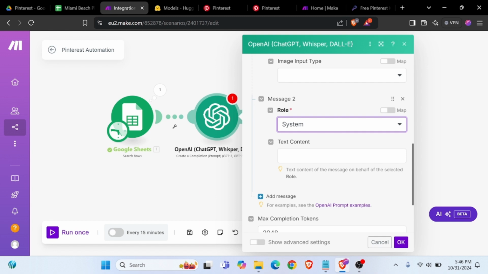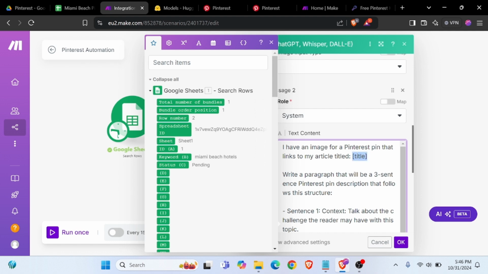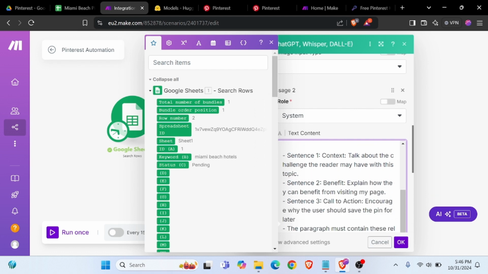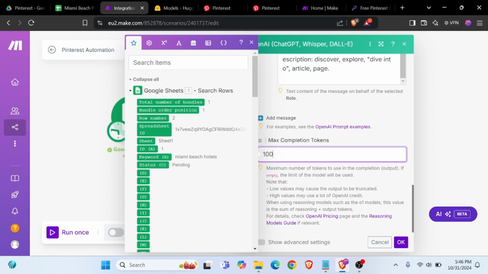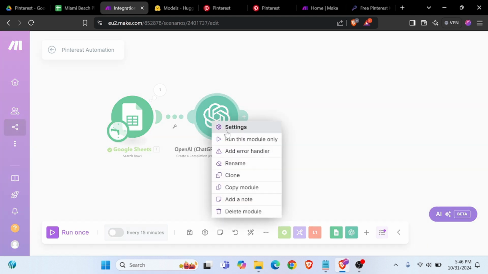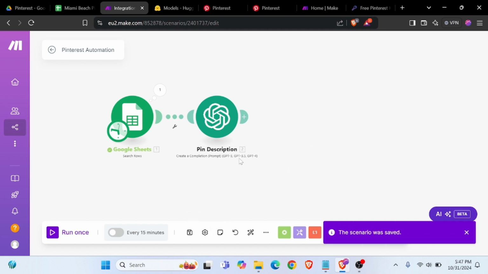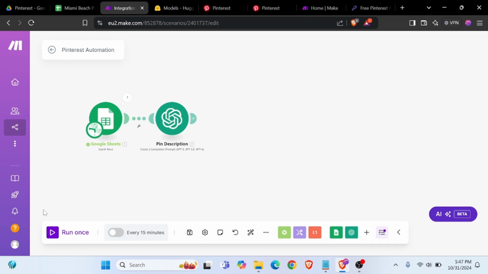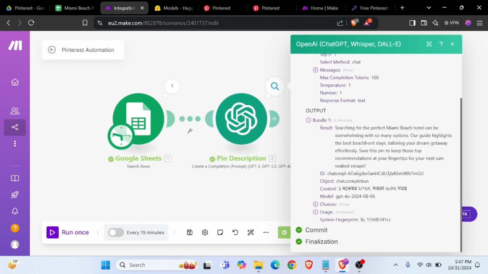System will use this prompt. Title. What title is keyword? Okay, keyword, will use only 100 token to write this pin description. Save this module. Okay, we can test this automation. Yes, we have now our pin description.